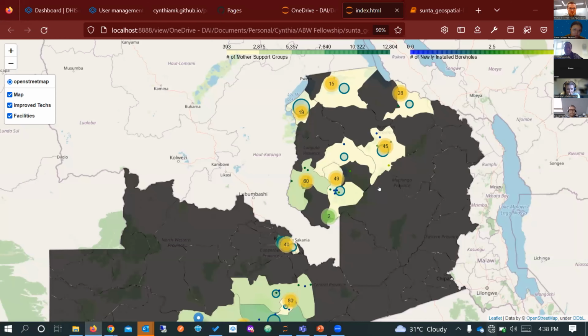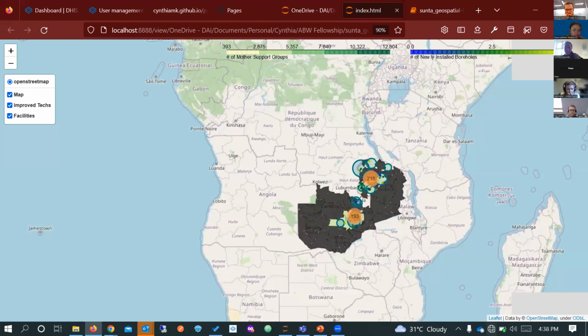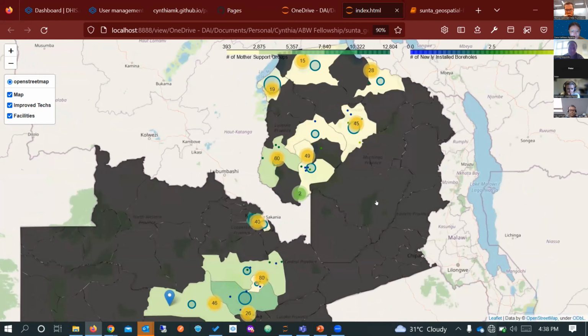So this is the map that I created. This is the map of Zambia.